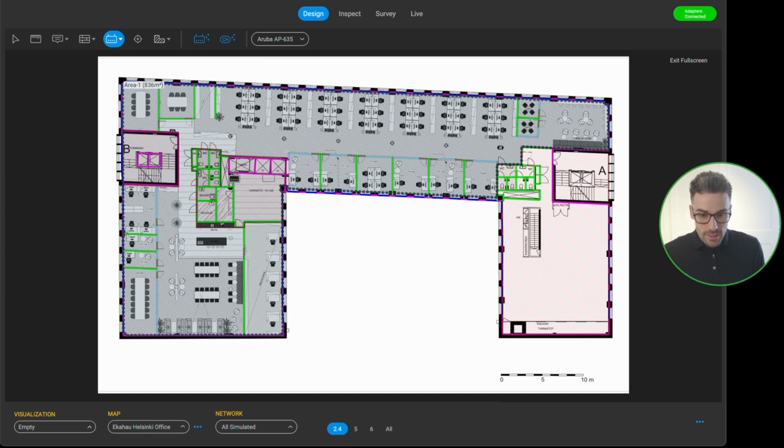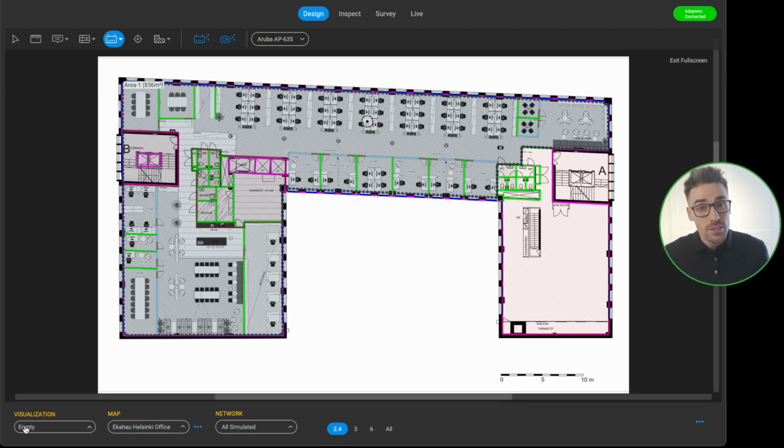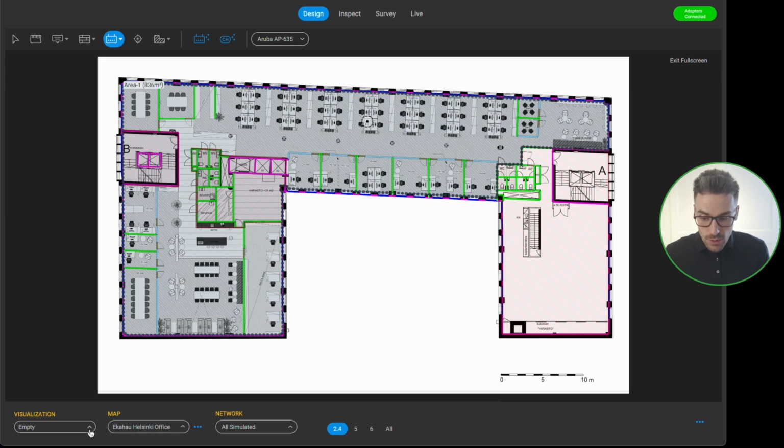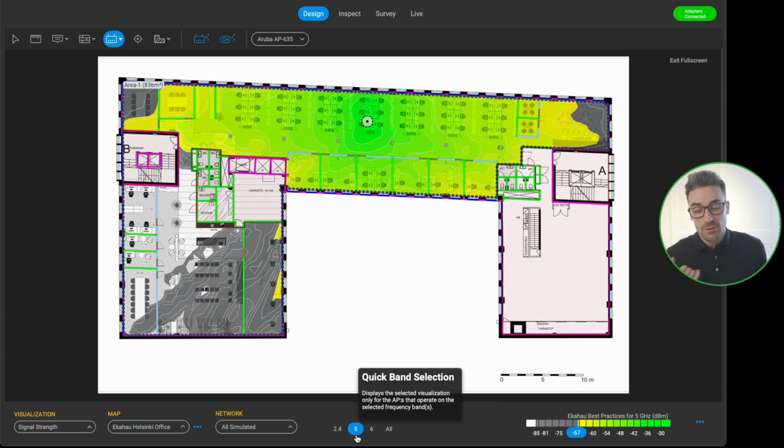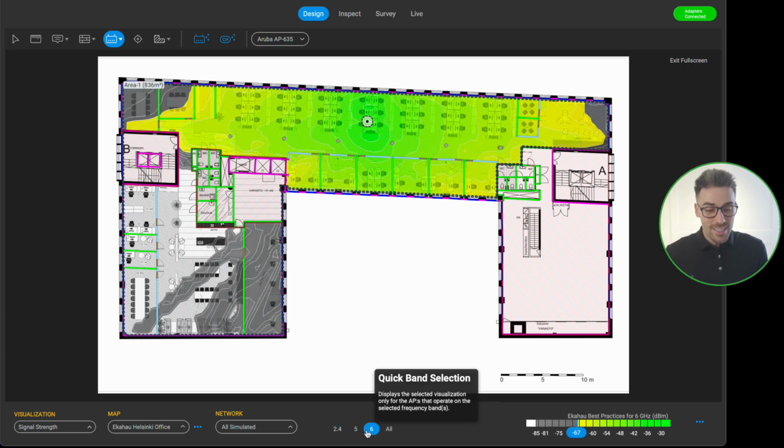And now when I place the access point on the floor plan, I would see some signal strength. I would if I had chosen the visualization to not be the empty visualization, and I need to go to the signal strength visualization. And now we see the predictive coverage coming from our simulated access point. And the frequency band that we're looking at right now is the 2.4 gigahertz, which is selected right here. If I want to see the coverage for the 5 gigahertz, I would select 5. If I want to see the coverage for the 6 gigahertz, I select 6.